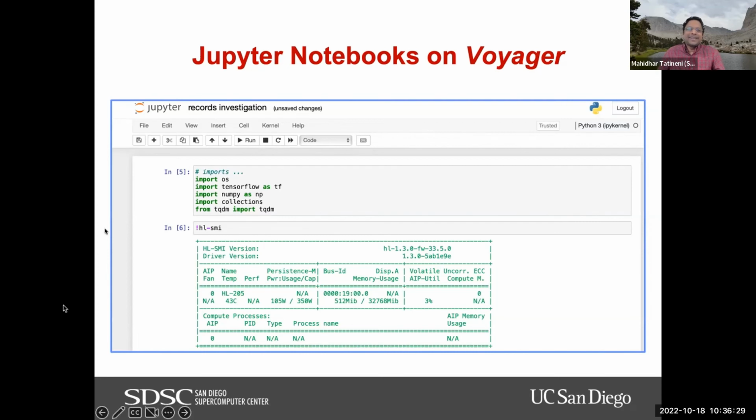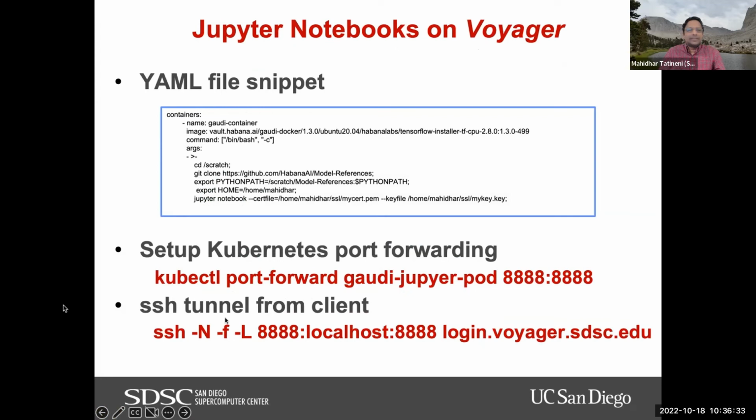And what we are trying to do is, on our other systems, we have a satellite service that we use to handle all these SSH aspects. And we think we can set that up on Voyager also. So once we do that, it'll be a lot easier to use this. But for now, if you need notebooks, this is the way you'll have to do it.